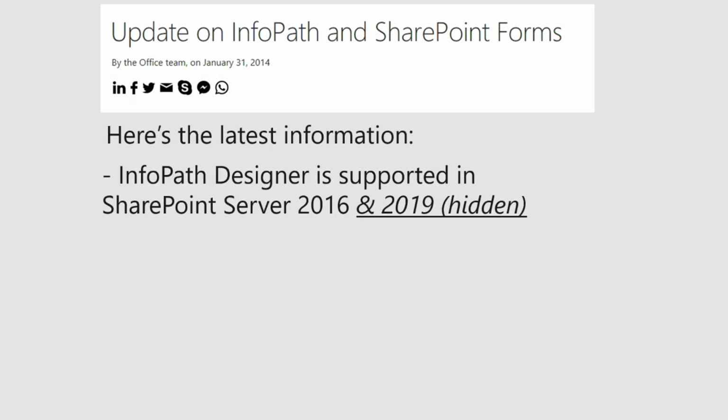So here's the latest information. InfoPath Designer is supported in SharePoint Server 2016 and 2019. In 2019, it'll be in the hidden view, which means in the modern view, you won't see it. You just see PowerApps and Flow. But if you go in the classic view, you will still see it, both online and on-prem. So that's one thing over there.